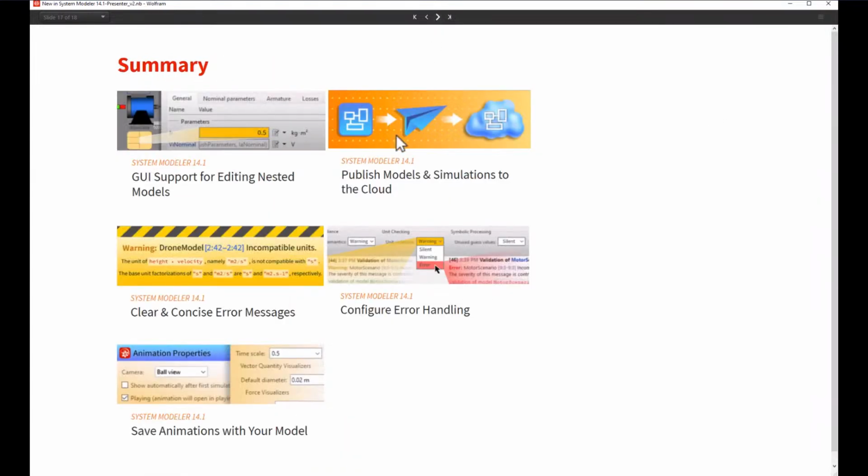In this presentation, you saw the new GUI support for managing nested models and how to publish your results directly to the cloud, thus making your workflow more efficient and your results more accessible. The enhancements in error messaging and the ability to configure severity levels provide greater flexibility and clarity, allowing you to focus on what matters most in your modeling process. Plus, the ability to save and reuse animation settings streamlines your simulations, making it easier to analyze and present your findings. I encourage you to explore these features in your own projects and see how they can help in your modeling workflows.